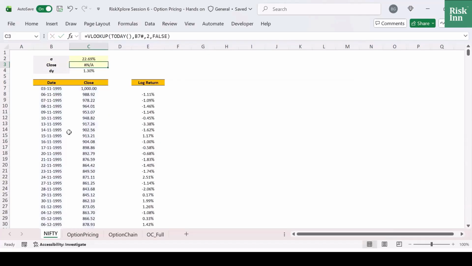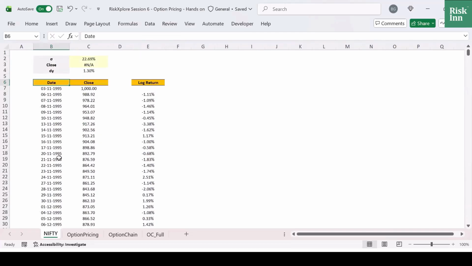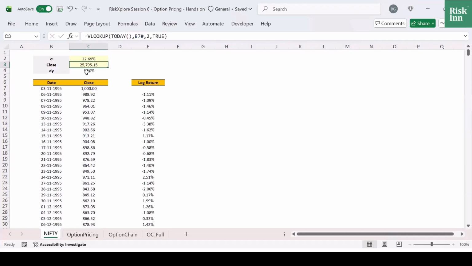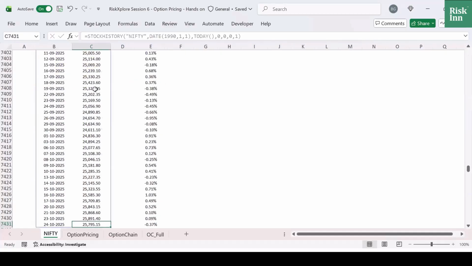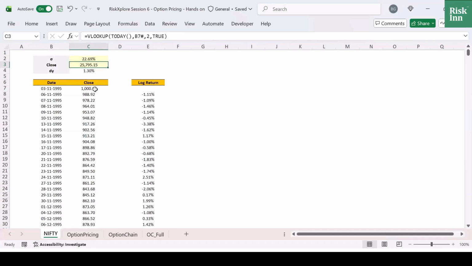Press enter and we are getting an error. The reason is because 24th तक ही हमारे पास the data available है, so ये जरूरी नहीं है कि आप आज की डेट को ही सर्च करेंगे और आपको स्टॉक हिस्ट्री डेटा के अंदर रिजल्ट मिल जाएगा. So that is not necessary. So what we can do is we can go ahead with approximate match as well here. We can go ahead with true here, and we can see the closing price is 25,795, and we have the same price here as well. Okay, this is one of the ways in which we can fetch the latest closing price here dynamically.